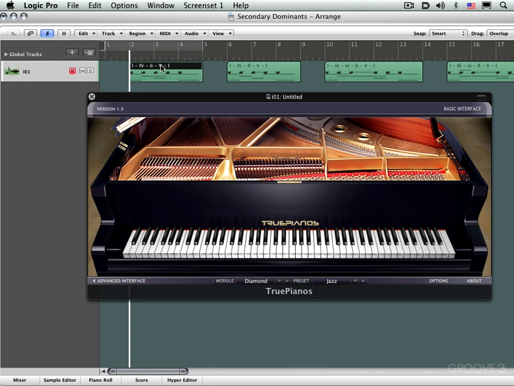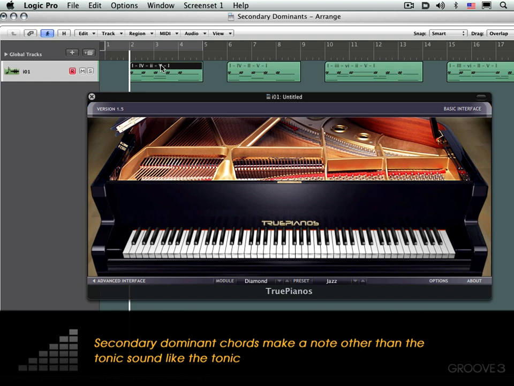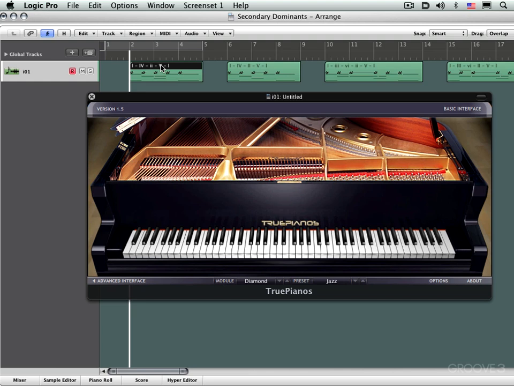But we can also have what are called secondary dominant chords. And what they do is they make a note other than the tonic sound like the tonic. And they do this by creating that root movement of a perfect fourth of a major chord going to a major chord with a leading tone leading us up to what we perceive to be a tonic, although it's not really the 1 chord in the key. Let me give you an example.